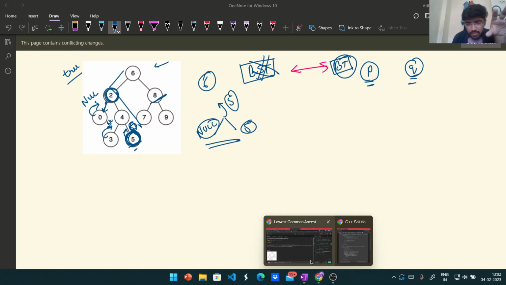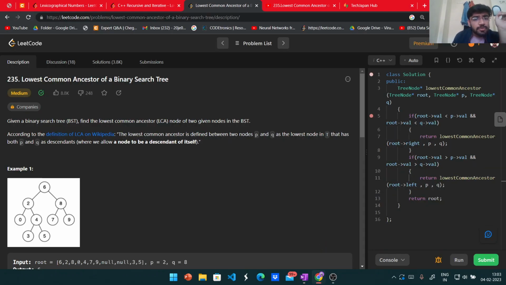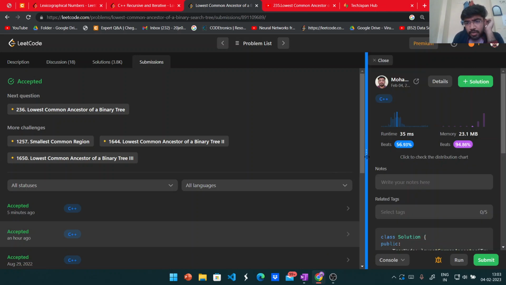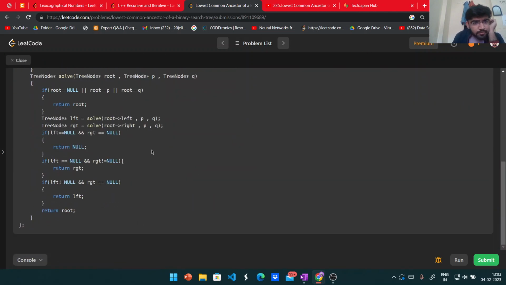So this approach we had discussed, and now for clarity, let me show you the code. This is the code that will actually work for it. Whenever we find null, we are returning null. Whenever we find p, we will return p. Whenever we find q, we will return q. After that, we will go to the left and then recursively go to the right. When we go to the left, we will pass root.left, and when we go to the right, we will pass root.right.